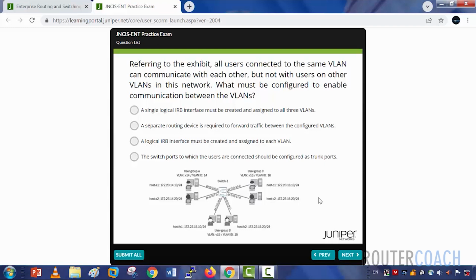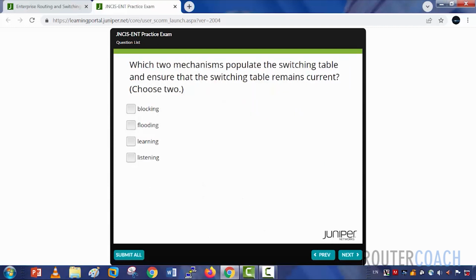A separate routing device is required to forward traffic between the configured VLANs, not unless you're doing router on a stick. A logical IRB interface must be created and assigned to each VLAN. Well, that's my answer. The switch ports to which users are connected should be configured as trunk ports. No, because trunk ports are only used between switches, yeah?